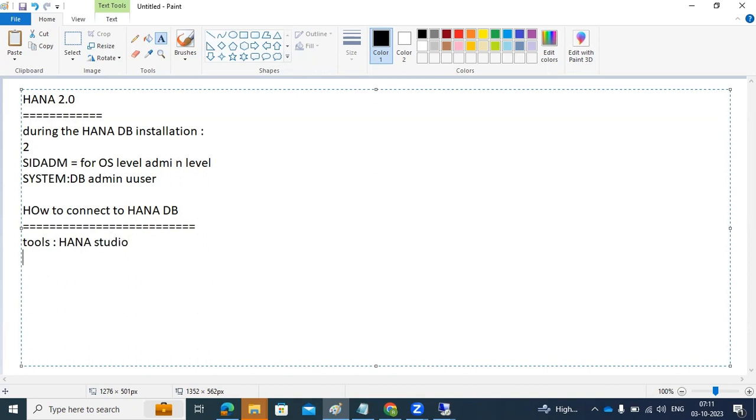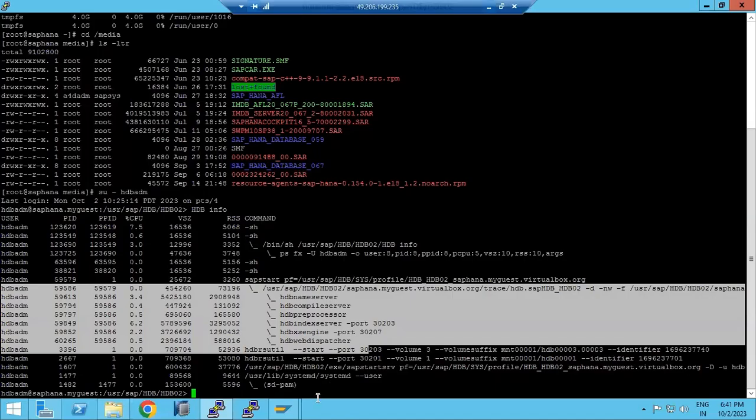HANA Studio. How to watch your movie? You need one media player, right? To watch your movie, you need one media player. Then how to connect to the HANA database? You need one tool, like HANA DB, HANA Studio. That software is required here. That software is also available on your desktop.